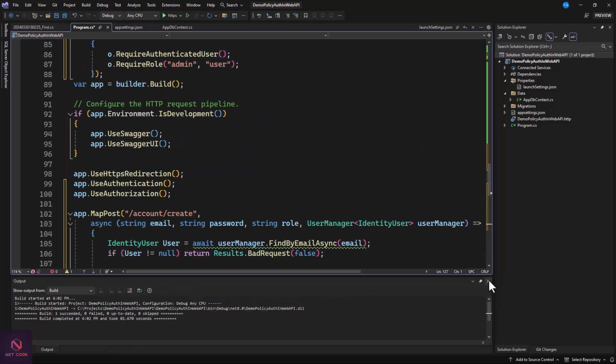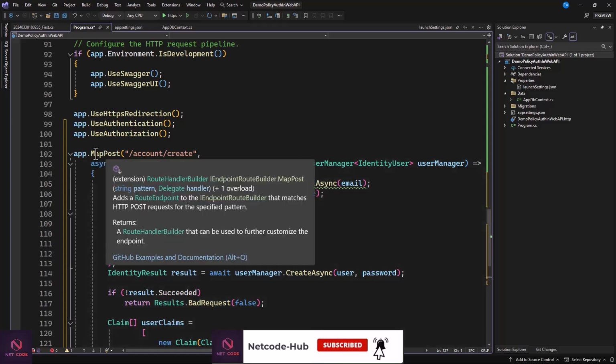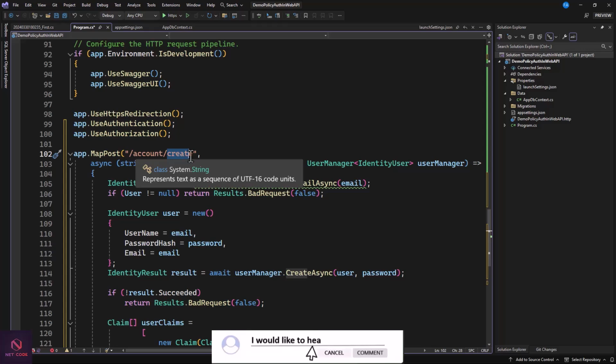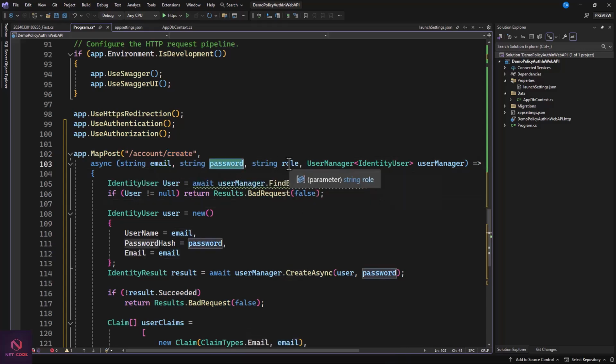And when you check this, we have the app.MapPost. So this is a post request. And in here, we have account/create. And in there, we specify email, password, and a role. So let's say if you want to create an account for a manager, or for a user, you have to specify the role, then the name, email, and the password to create an account for that person.